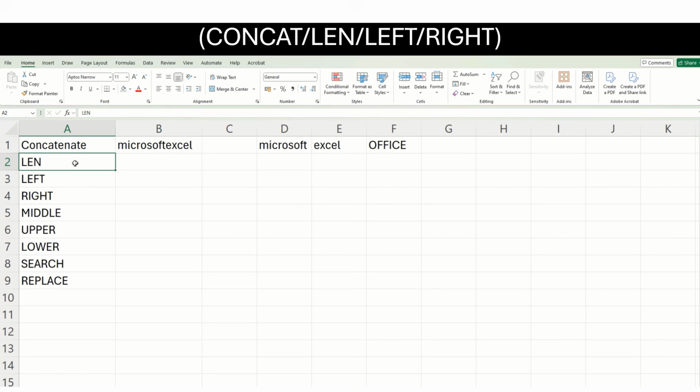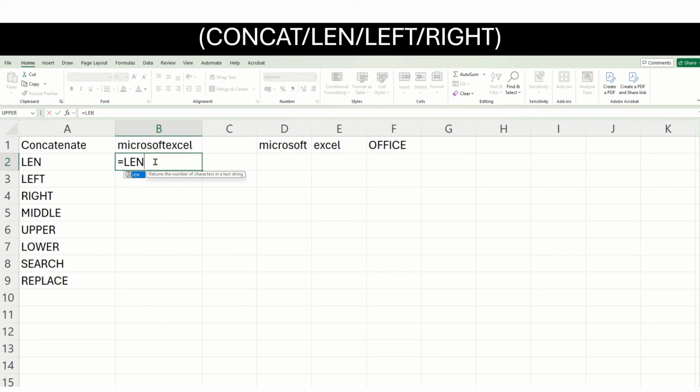Now the len function. The len function basically calculates the length of your text. It is very simple. Over here you just need to give the text for which you want to calculate the length. Suppose I want to calculate the length of the word Microsoft, and it has given me the answer as 9.